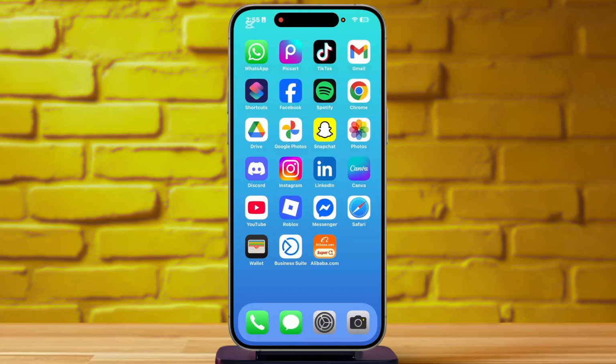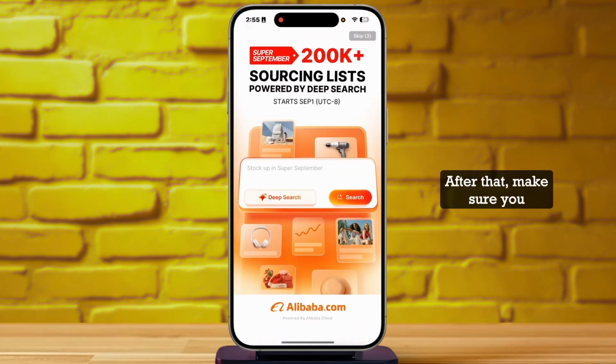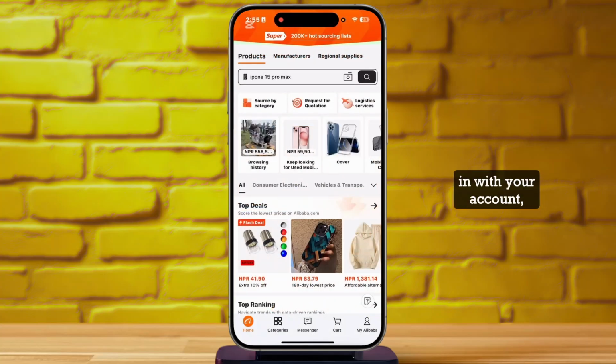So let's get started. First, you'll have to download the Alibaba application from the App Store or Google Play. You can, as usual, open it in a browser. After that, make sure you are logged in with your account. After you log in, you will get this kind of interface.